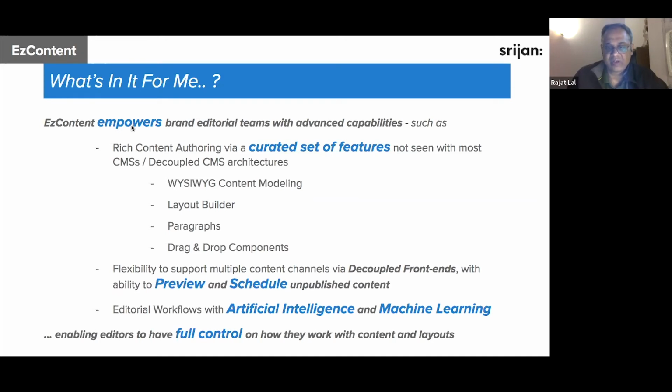Editorial workflows, artificial intelligence and machine learning, I mentioned that. The editors actually have full control over how they work with controls and layouts. And in addition, this system comes with the options to have different channels on the front ends powered by technologies like Angular, React, or Gatsby. So you can have a choice of front ends backed by a very strong capability on the editorial backend to deliver the content.